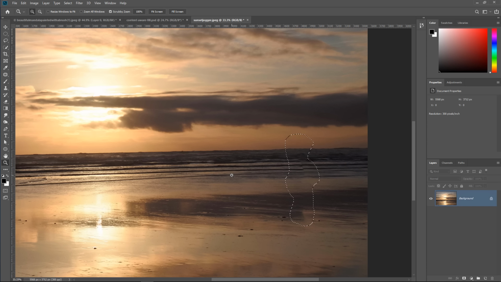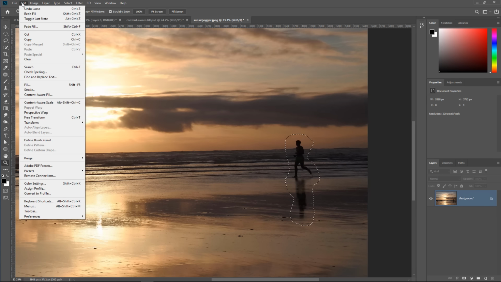Now, in the new version of Photoshop, you have complete control over the content-aware fill. So what I'm going to do is simply press Ctrl Z to undo. Then I'm going to go into Edit, Content-aware fill.